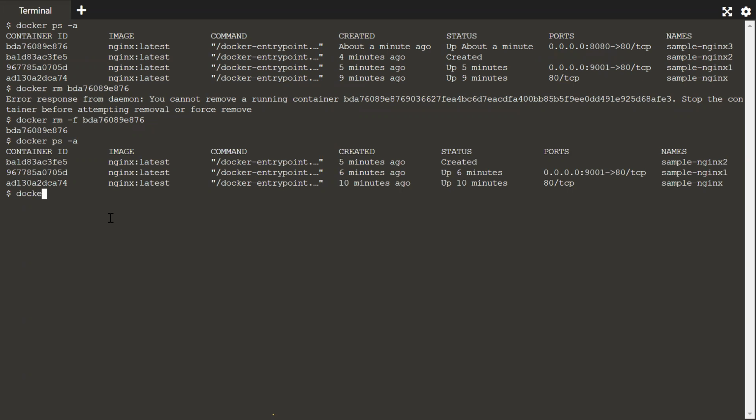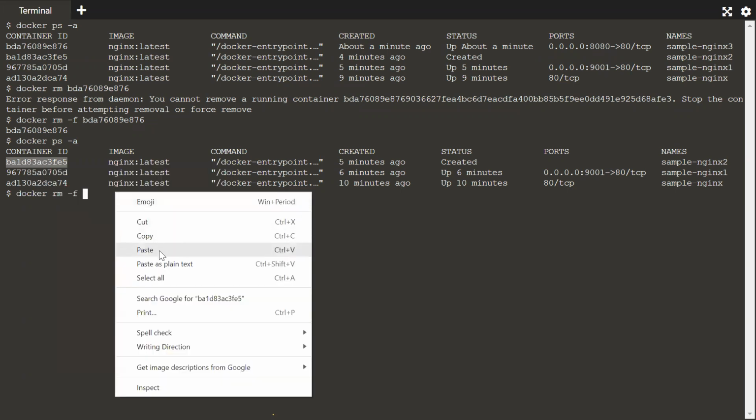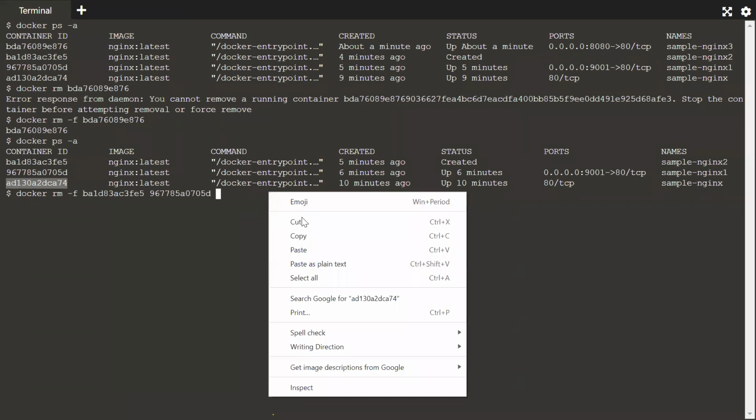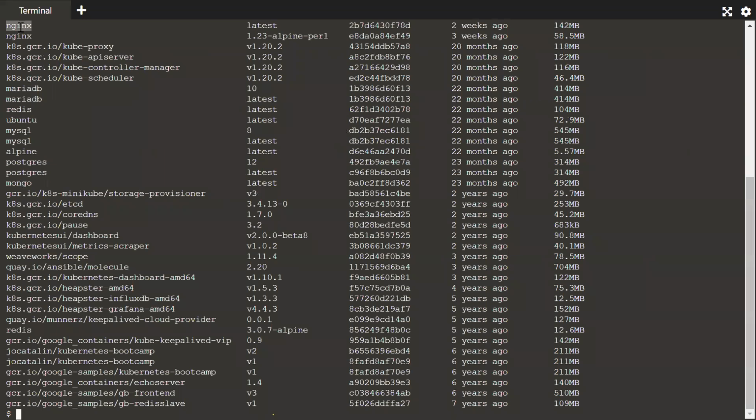All the ones I want to remove, same thing I can do. docker rm -f, this guy. Paste it. Copy. Paste it. Copy. Paste it. Okay. 1, 2, 3, all gone. So now if I come here and say docker ps -a, I will not see anything. It is deleted. But if I go to docker images, I can see those 2 images which I had created.